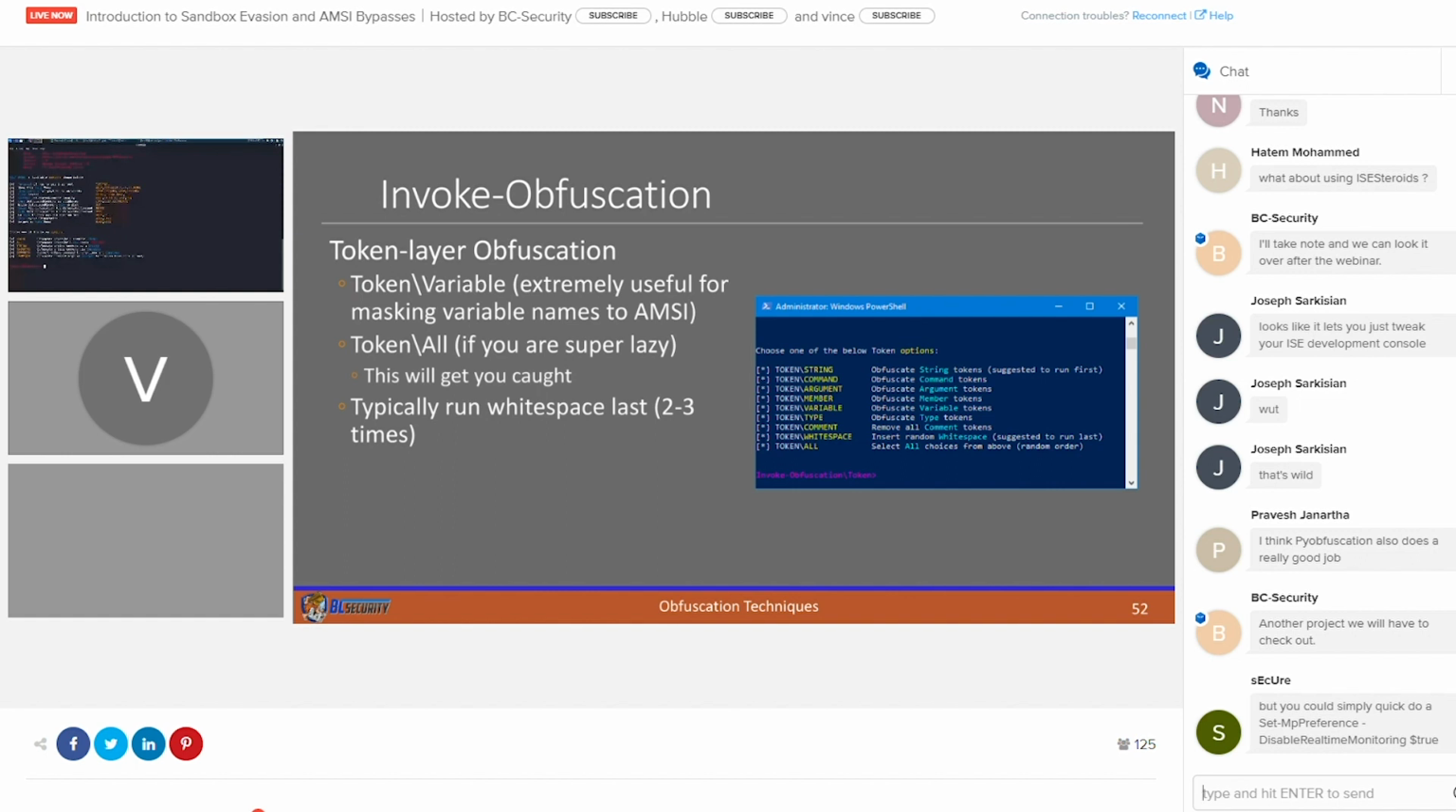And then the last thing that we typically run is whitespace, 2 to 3 times.